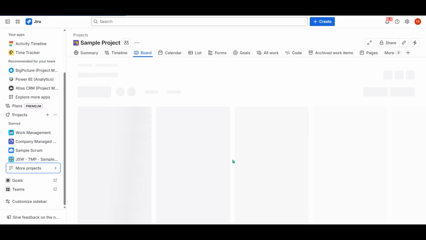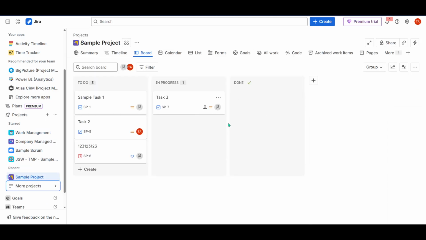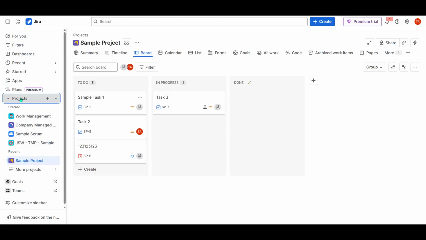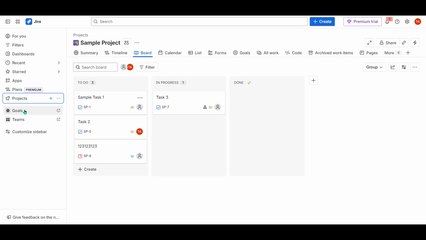First things first, you'll need to navigate to the Goals section of Jira. You can find this by looking to the left sidebar of your screen. Once you've clicked on Goals, you'll see an option to Create at the top of the page. Give that button a click, and then you'll want to select Goals from the drop-down menu.